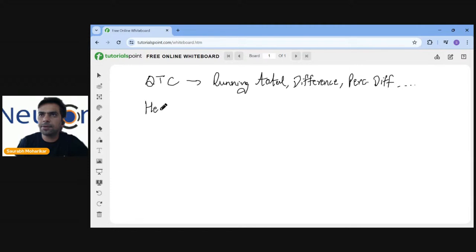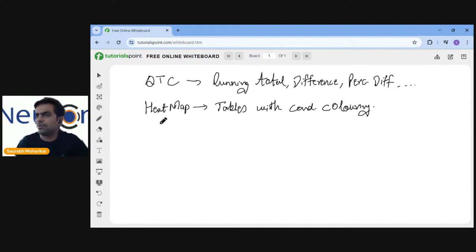We saw heat map. Heat map was actually nothing but tables with conditional coloring, very effective because we can see the numbers and at the same time we can see the conditions over there as well. Very, very effective. Then we took a glimpse of the other things, for example, formatting. This is what we have done, right? Formatting of axis and pane. These are the two things that we've seen. Pane is the actual diagram. Axis is nothing but the x-axis and the y-axis. This is what we saw last time.